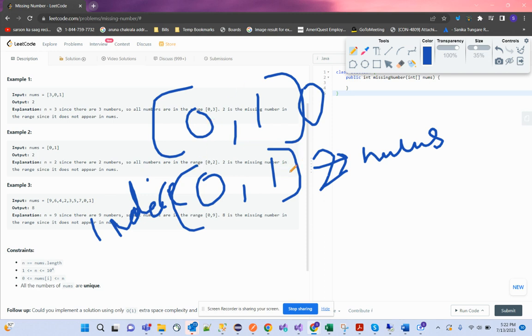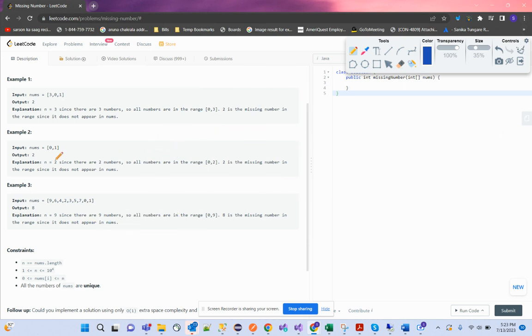Simple as that. If everything is similar, then we have to return nums.length. That is what the question is letting us know. If 0 is similar to 0, 1 is similar to 1, 2 is similar to 2, and if 3 is not there and the length is 3, then we have to give the answer as nums.length. Hopefully you guys have understood what I'm trying to say over here. Let me give one more example.